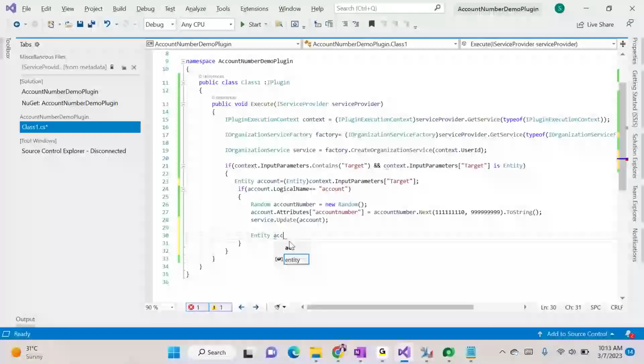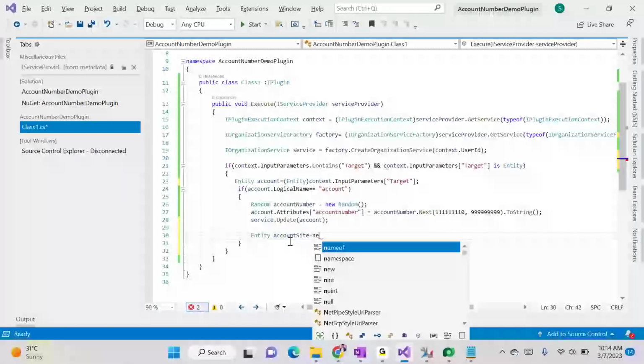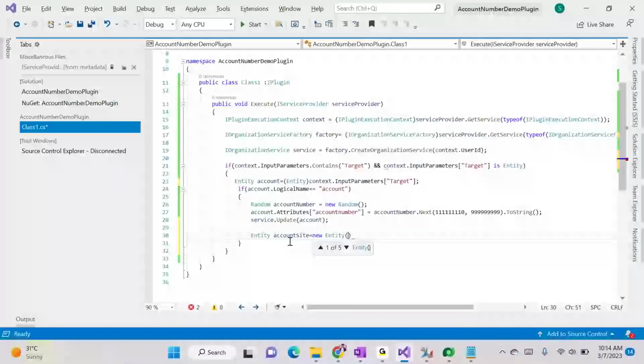We need to create account site. I will give the reference of the entity as account site. So we need to create an entity object. Here we need to pass the schema name. For example, new_accountsite is my entity name.